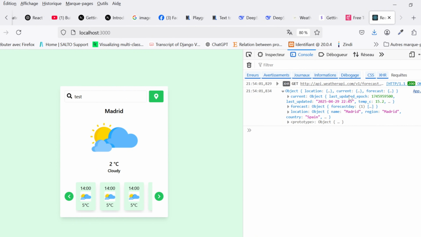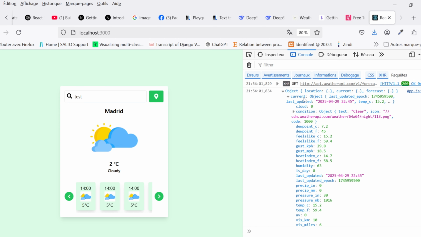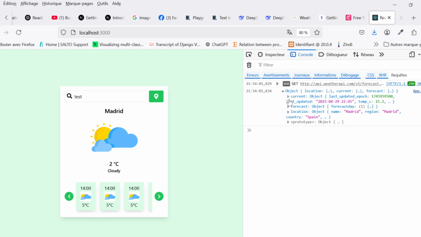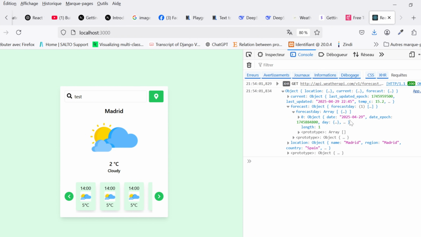Let's parse it now. First, we have the current object. Open it. It contains last_updated, which is the last updated time. Inside current, there's also a condition object, which contains text, like clear in this case, and icon, an image representing the weather condition. Still in current, we have temp_c, which is the current temperature in Celsius. Then we have the forecast object, which contains a forecastday array with detailed forecast info.